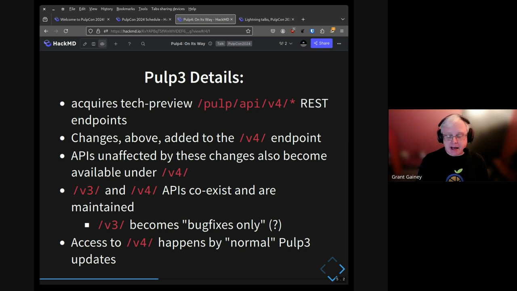You will gain access to changes and improvements and fixes to the V4 API just as part of your normal Pulp 3 updates, just like you're getting bug fixes for anything else today. So in this state, V4 appears and is available on your Pulp installation. And if you ignore it, everything keeps working.